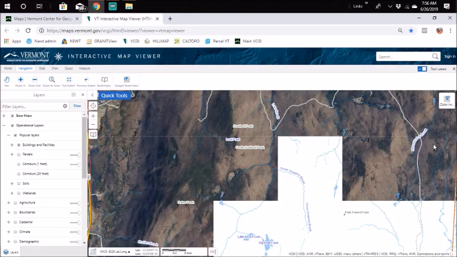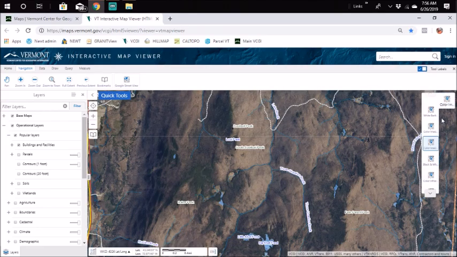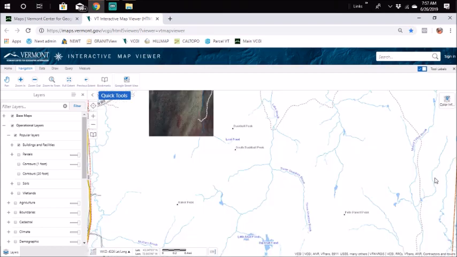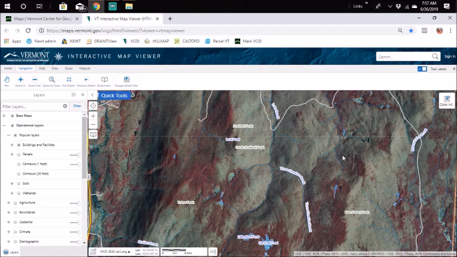Color imagery. Yeah, it's a second one. There's a couple of different ones. Black and white, in case you want black and white for any reason. I don't necessarily use that. I really, really like this one. This is the color infrared.